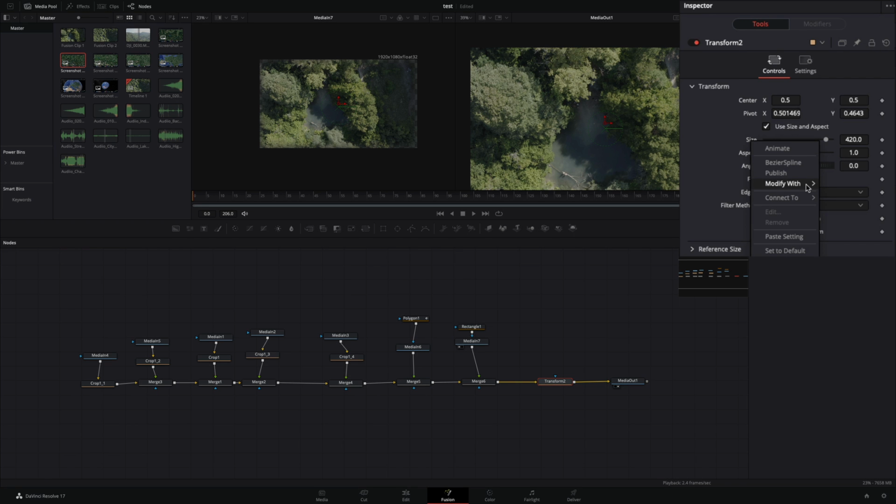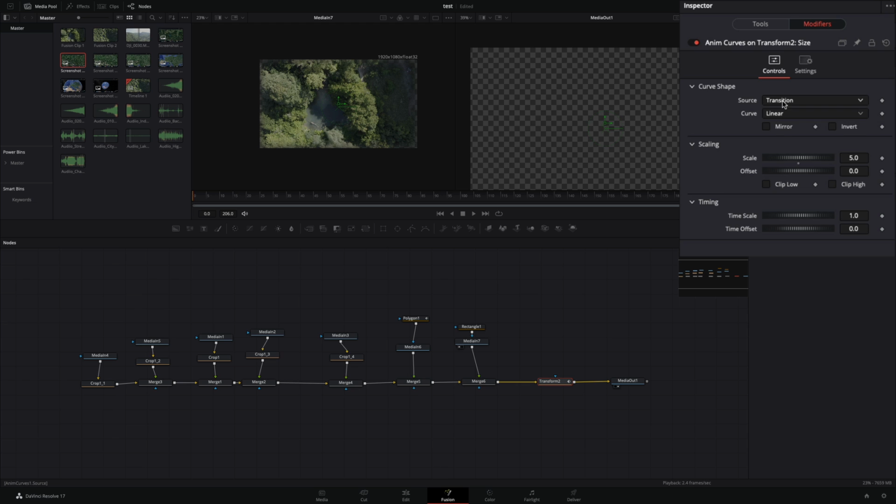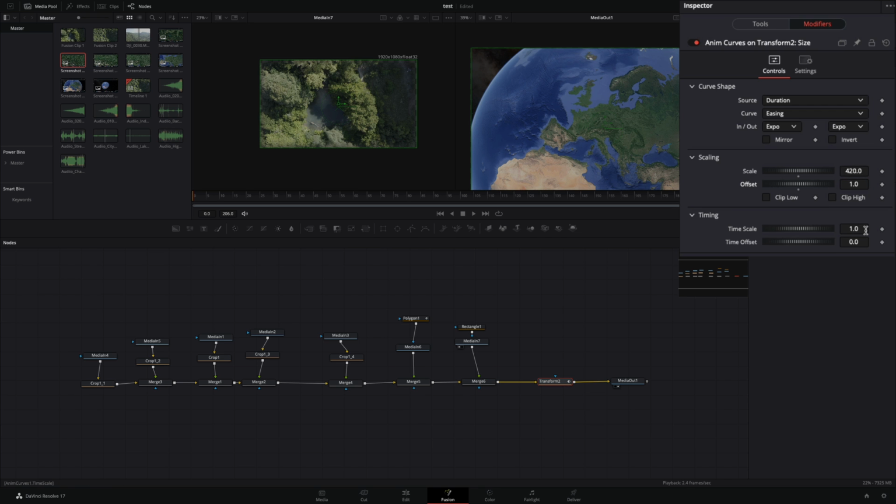Right-click in the size slider, and select to modify with anim curves. Go to the modifiers tab, change the source to duration, the curve to easing, and set the in and out to expo. In the scale value, set it to the amount of scale you need, in my case it was 420. Set the offset to 1, and increase the time scale if you want the zooming in to be faster.